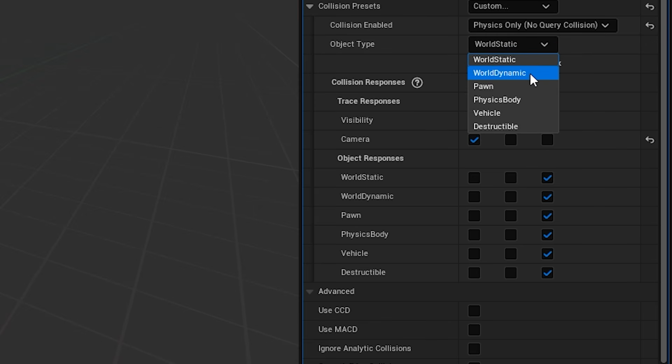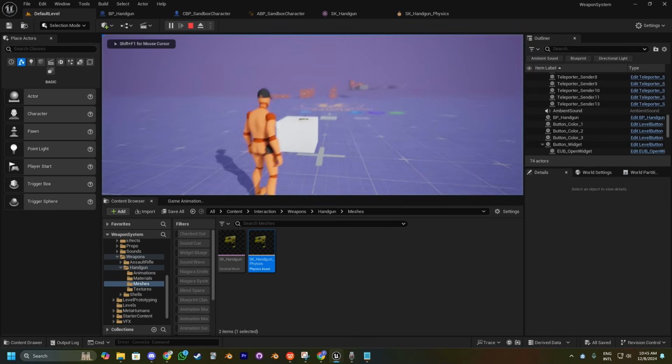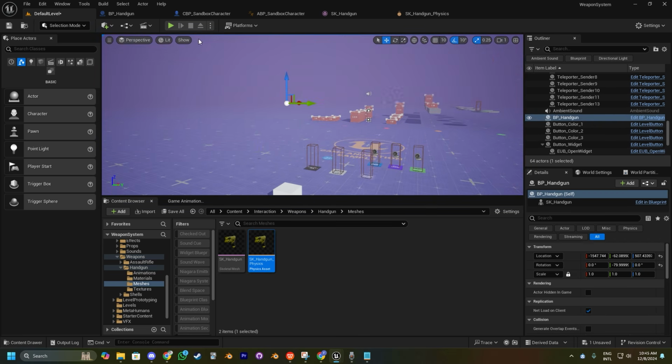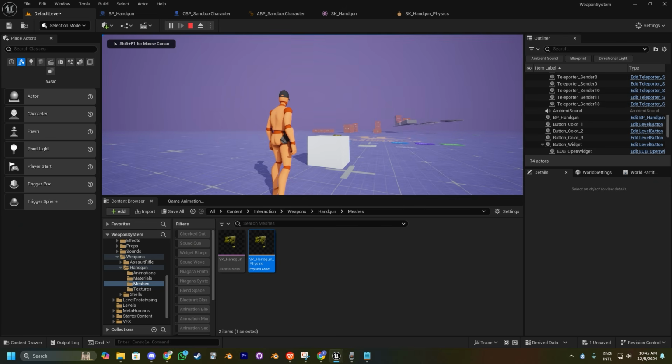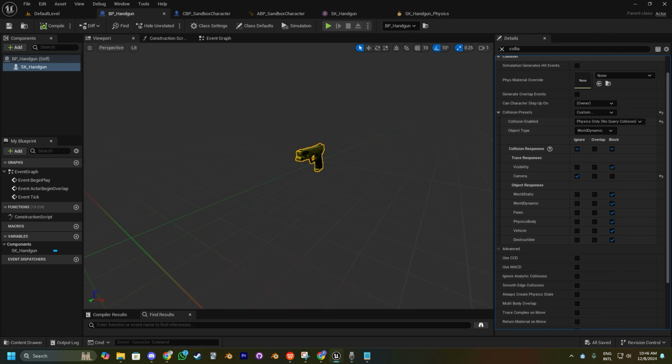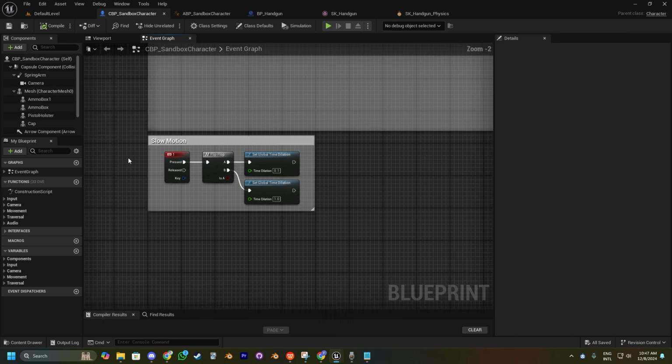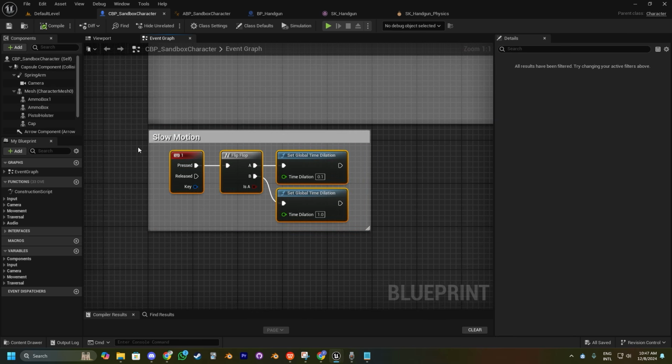And the object type is going to be as world dynamic. Now if you press play, as you can see, the weapon dropped. If I drop it from a high distance, as you can see, the physics is now working. So now the first step was to create the handgun blueprint, set up its physics, and make sure that the physics work. Remembering the little code I've coded here is the slow motion. So if you press 1, you have the slow motion effect.